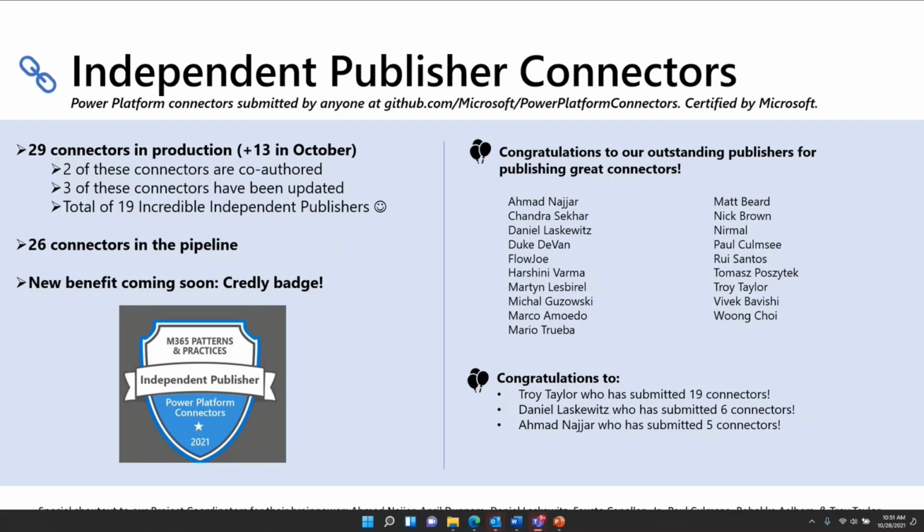And wanted to add that David and I have been working for the past couple of weeks on a new Credly badge. So we're really, really excited to release that very soon and to award our independent publishers as well as project coordinators. We'll have 2 of those badges. Really excited for that. And just wanted to, of course, call out all of our outstanding publishers for publishing fantastic connectors that people are using. There've been some really cool ones that we'll see on the next slide.